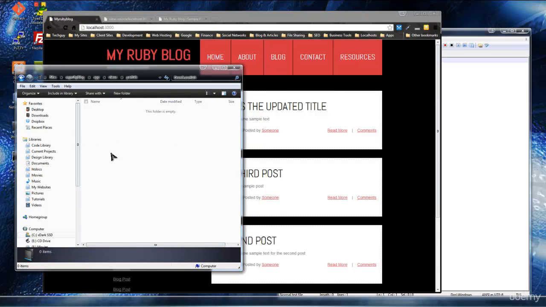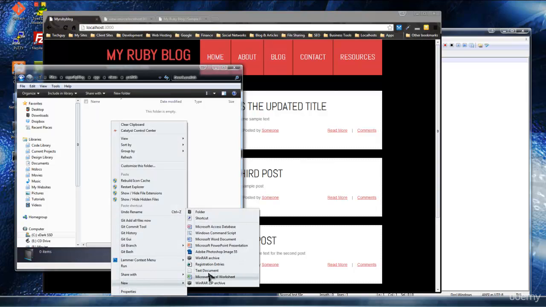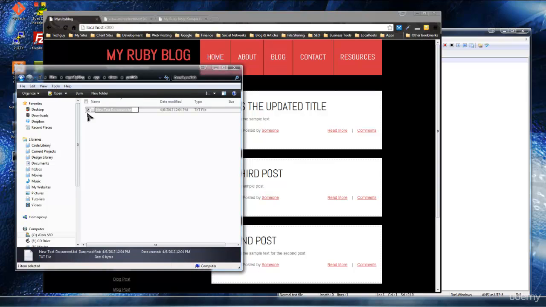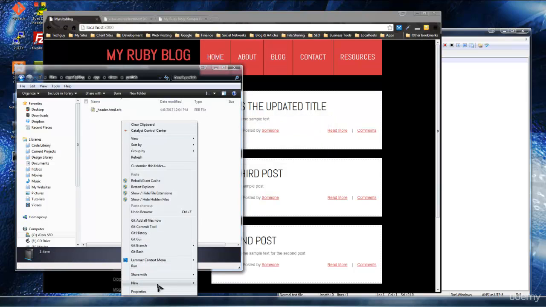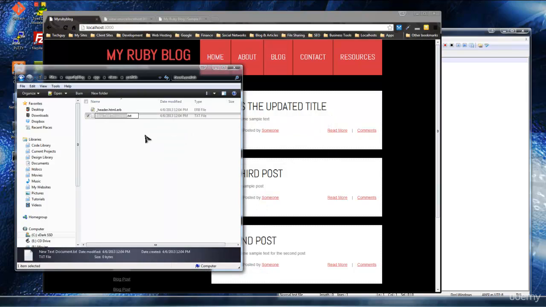And in this, I want to create two files. One is going to be header, and since it's a partial, we're going to start it with an underscore. And this is going to be header.html.erb. And then we're going to create another called sidebar.html.erb.